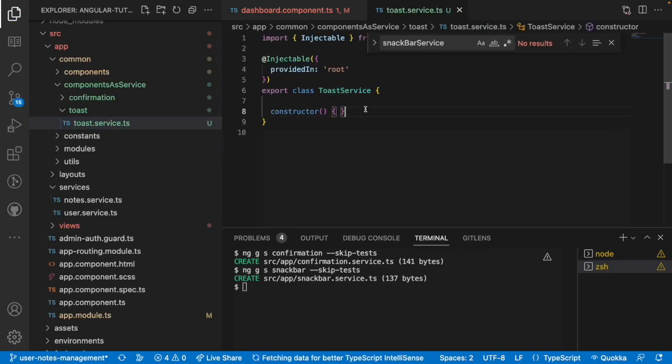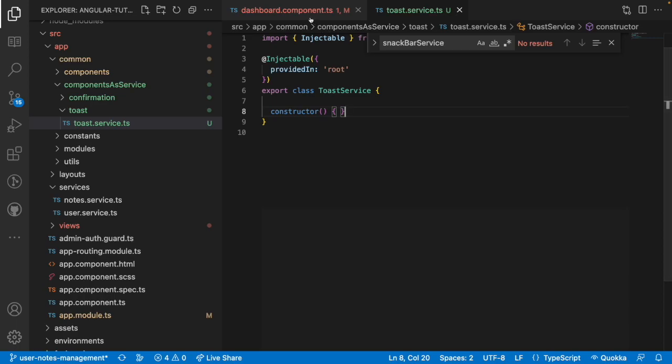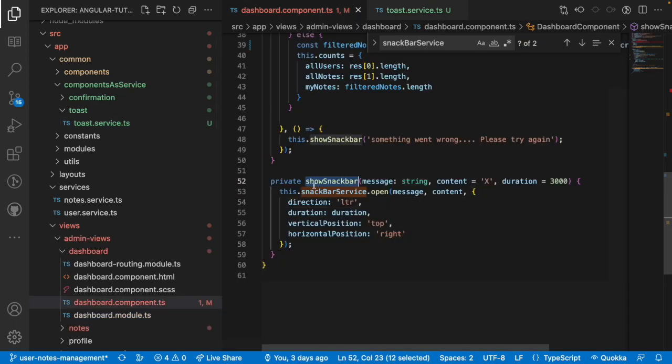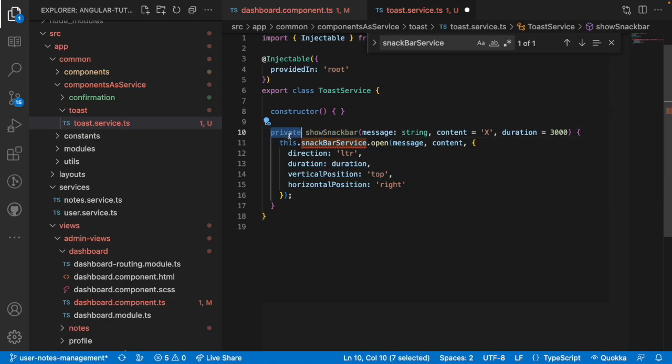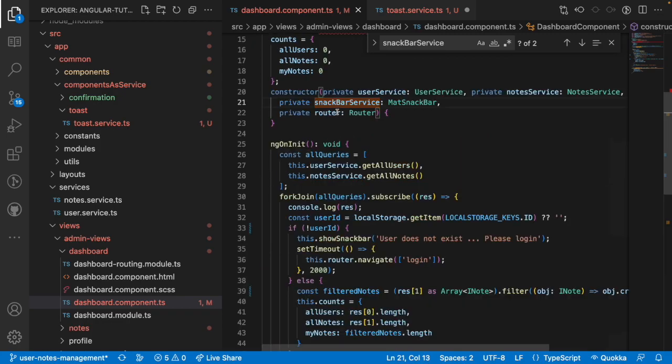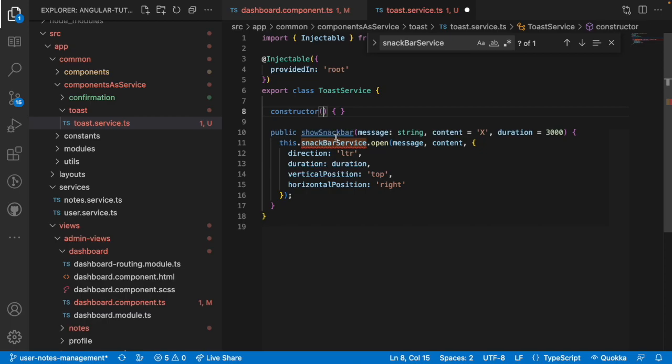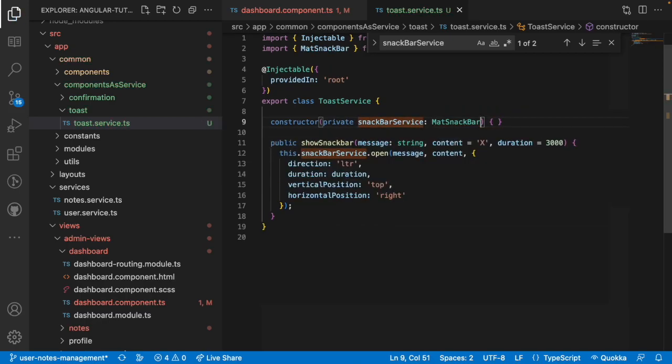What this service will do is it will have a method, the same like whatever we are using in the dashboard. Show snack bar. Let me copy this snack bar and put it over here. Now we are using a show snack bar, but I want to make it as public. So we have to get this dependency also. Already we have here in our constructor. Let me copy this and put it over here, save this and import it.